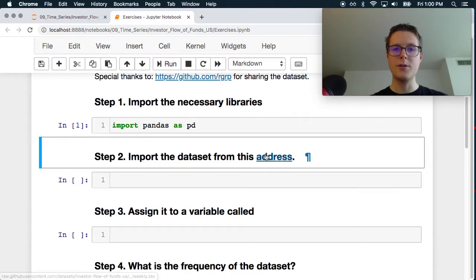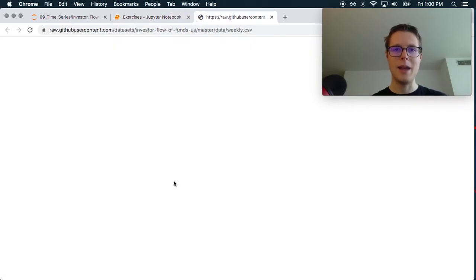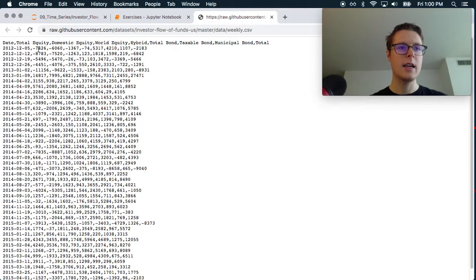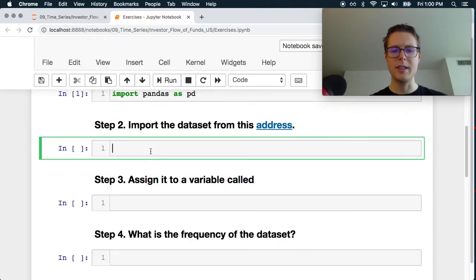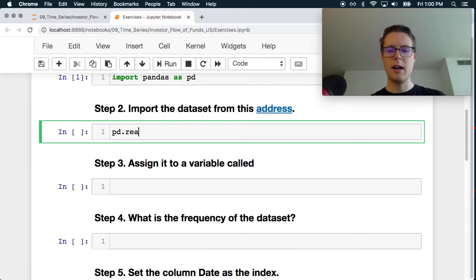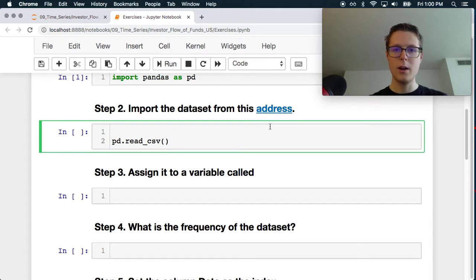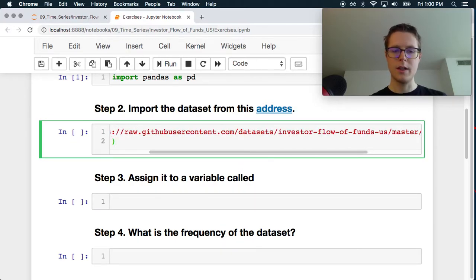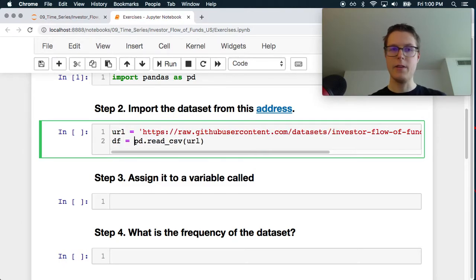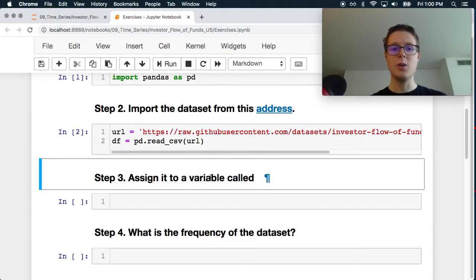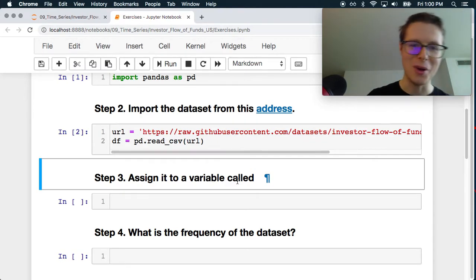So we're gonna import data from this address. I hope this is not a massive piece of data. No, it's not. And it's comma separated. Sweet. So this will be super easy. So we're gonna do pd.read_csv, and then we're just gonna find this URL, right? So copy this. URL equals this, perfect. Assign it to a variable called df, great. We've already assigned it to a variable.